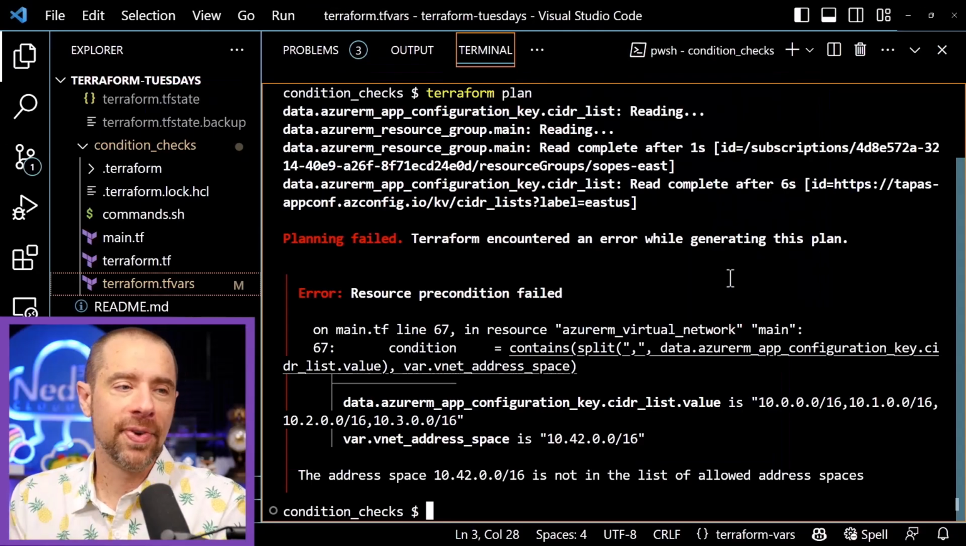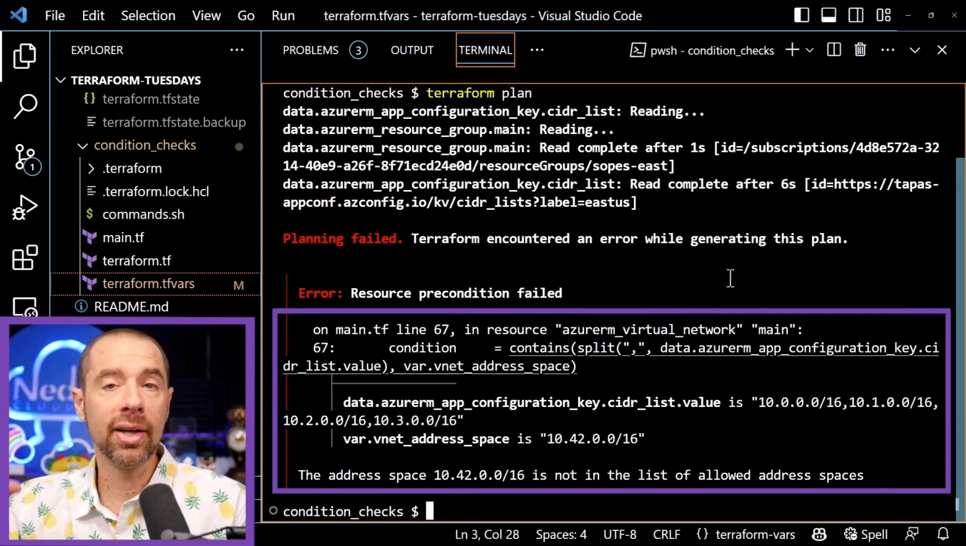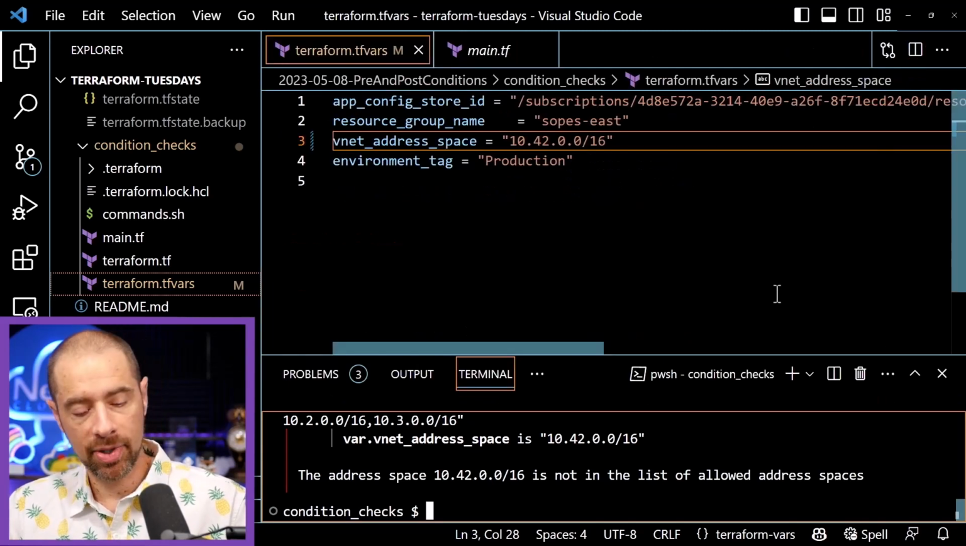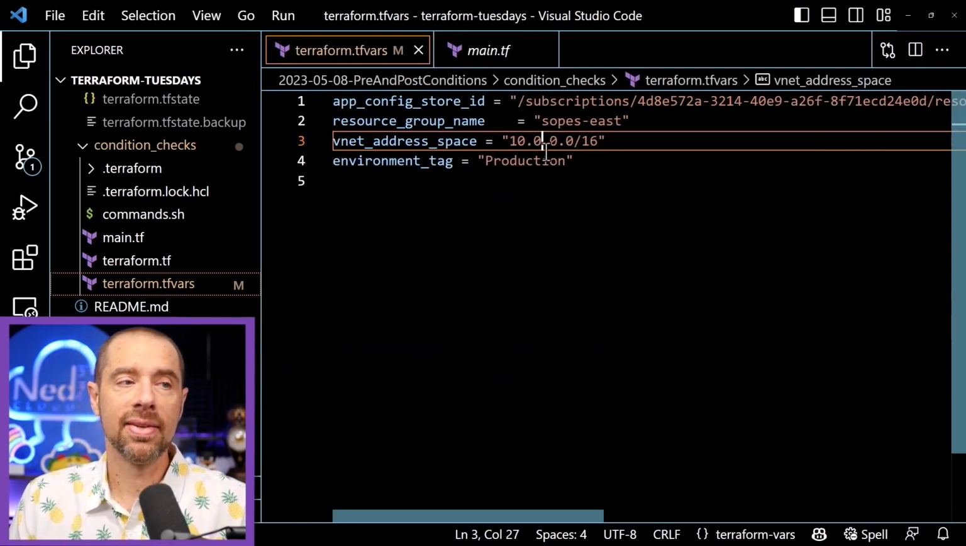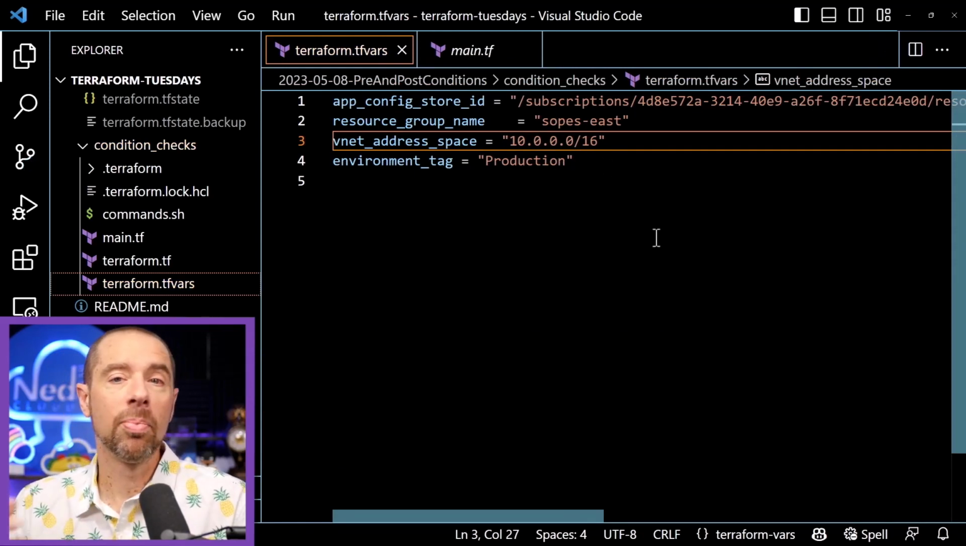Our planning failed. It encountered an error, and we knew that was going to happen, but it also provides us some helpful information. It lists out the values that were in that CIDR list. It tells us the value we submitted with the address space, and then it has the error message at the bottom saying, hey, that address space is not in the list of allowed address spaces. So we can now update it accordingly. I'll go ahead and hide the terminal again, and we'll set this back to 10.0.0.0/16. If we ran a plan now, all of our precondition checks would pass, and we would get an execution plan that we could now run against the target environment.